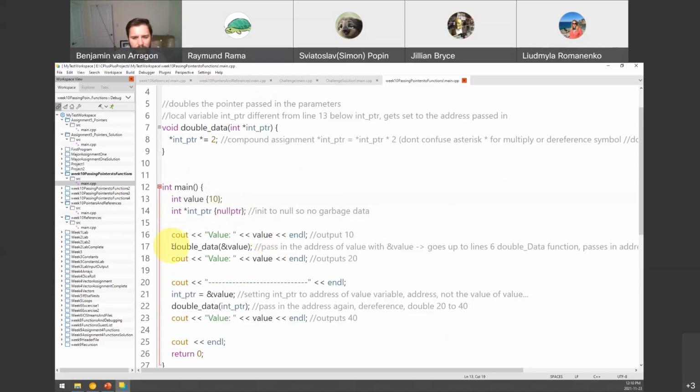It prints out 10. Then I call my doubleData function, which is up here on line 7, and I pass in the address of value. I don't pass in value itself. I don't pass in 10. Let's say 10 lives at the address of 1000. I'm passing in 1000. Then it goes up to my function on line 7, takes that address, and dereferences it. So it gets the value at that address and times it by 2.